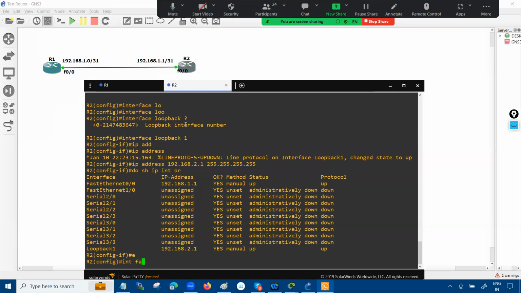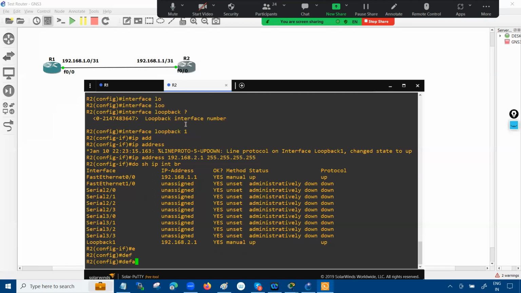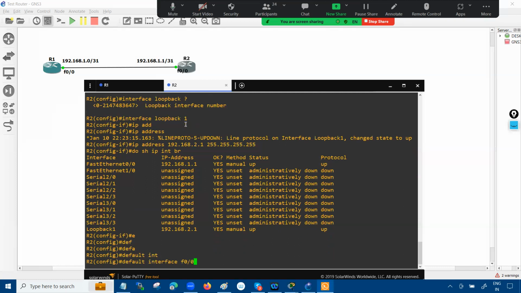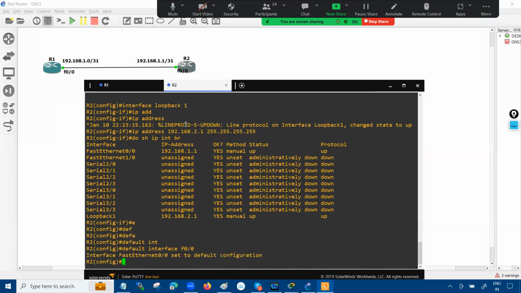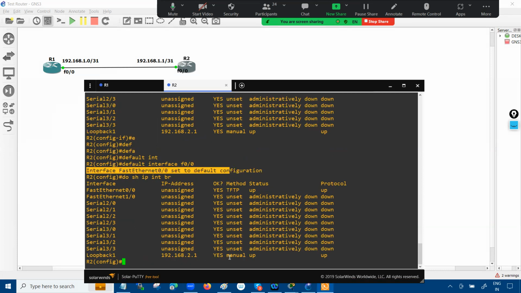Let me show you this command: default interface 0/0. It will remove all configuration from that interface, except the interface will be in the up state. Now see, do show ip interface brief. Previously we had an IP on this particular interface. Now, after putting interface 0/0 in the default configuration, we don't have anything. Only the interface is up.